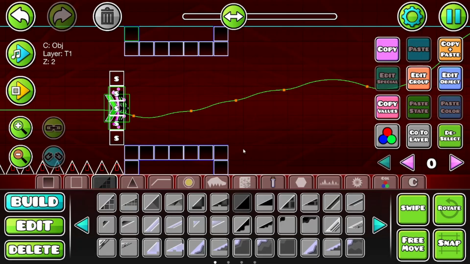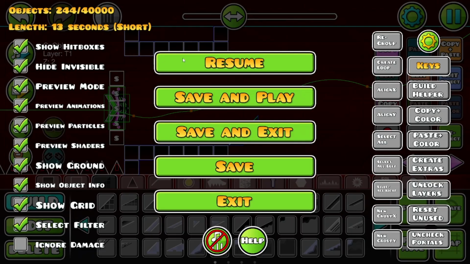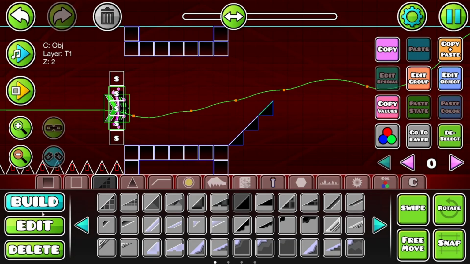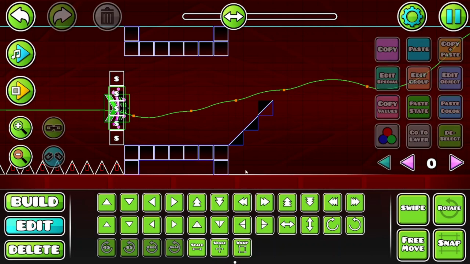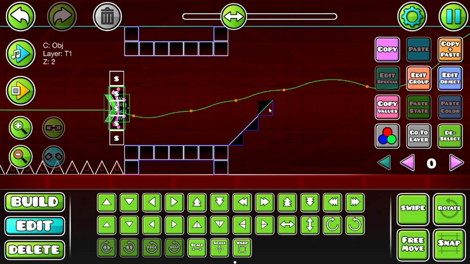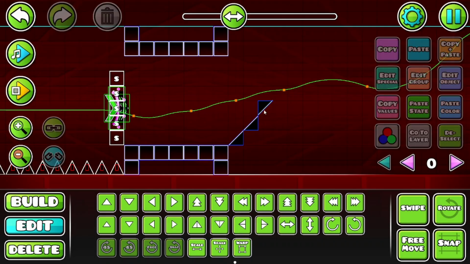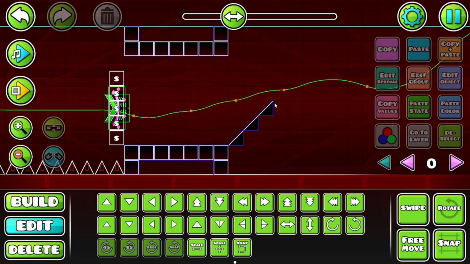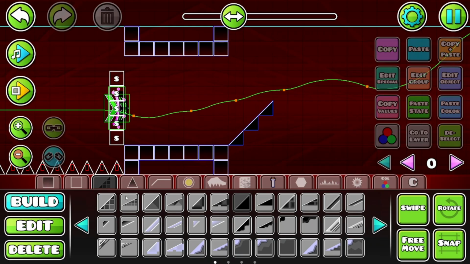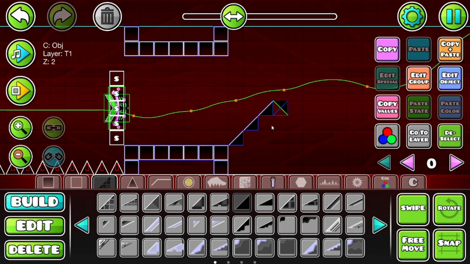We're gonna use slopes. Now, when you're using slopes, I recommend turning on show hitboxes. It looks like a normal slope, but the hitbox is just awkwardly outside. So that's why you should never judge a book by its cover.